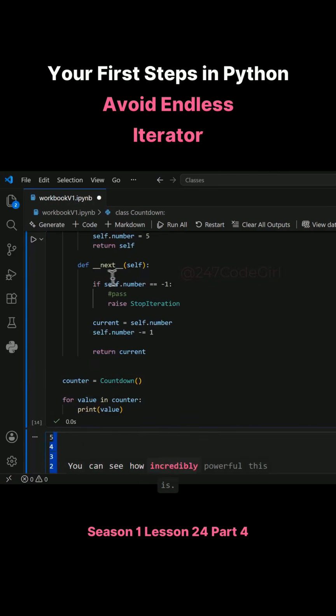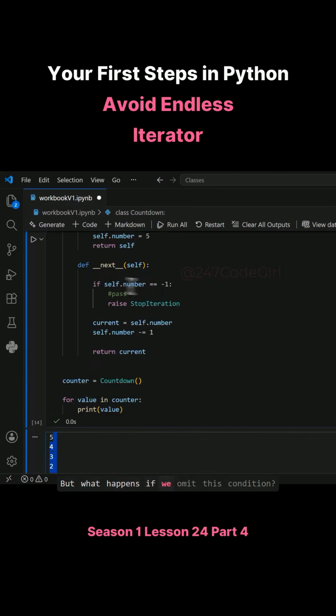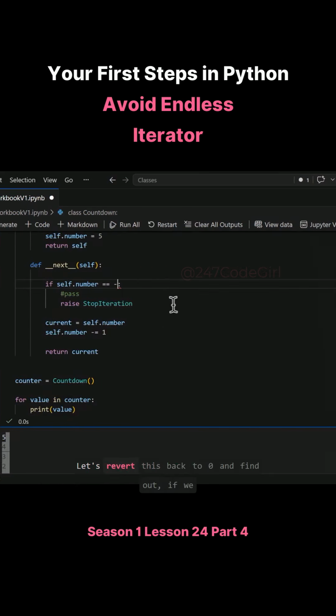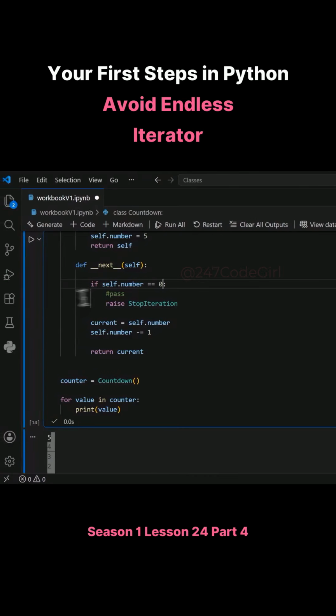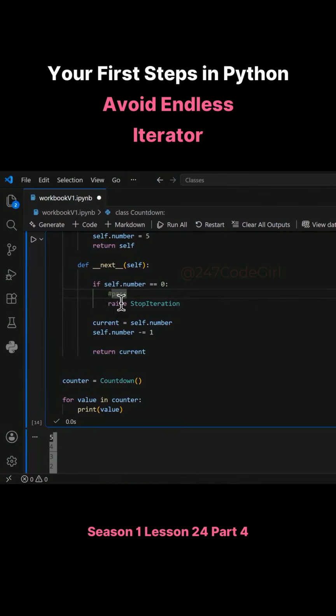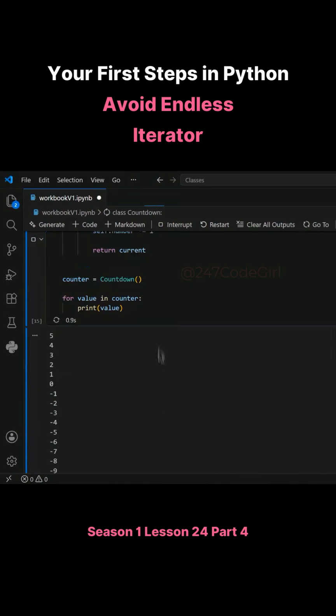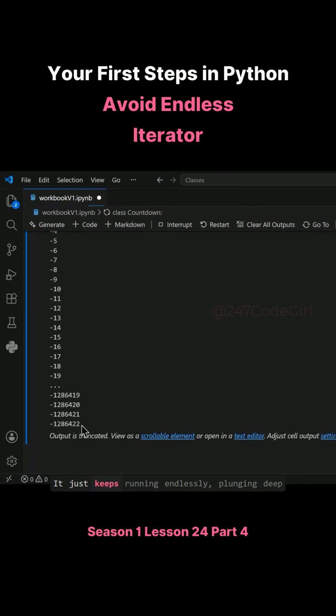You can see how incredibly powerful this is. But what happens if we omit this condition? Let's revert this back to 0 and find out. If we completely comment out the stop condition, without raising StopIteration, our code will run forever. Look at it go. It just keeps running endlessly, plunging deep into negative numbers. Let's halt this execution right now.